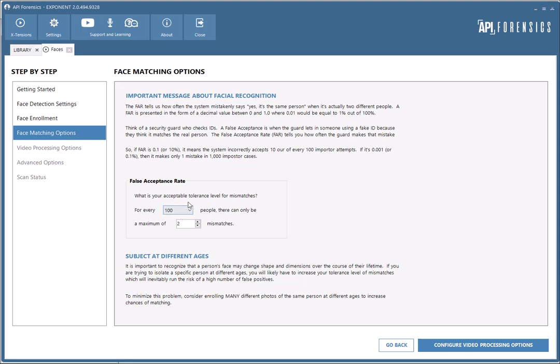In this case here, talking about false acceptance rates, I'll use the example of a security guard, allowing people to pass through a protected gateway into a venue.